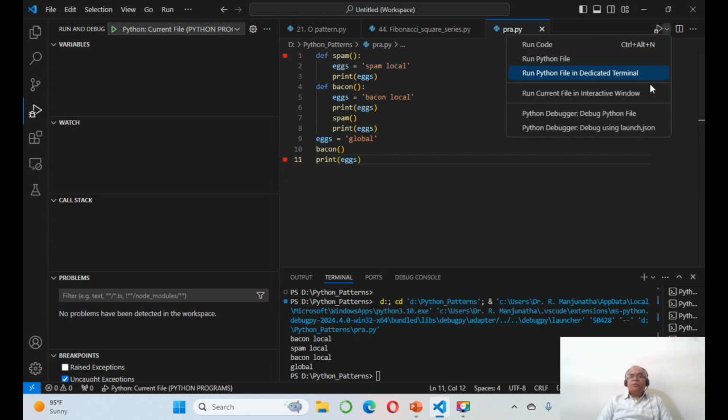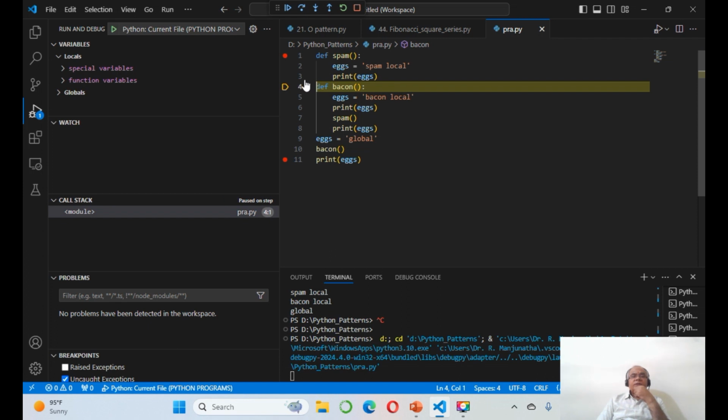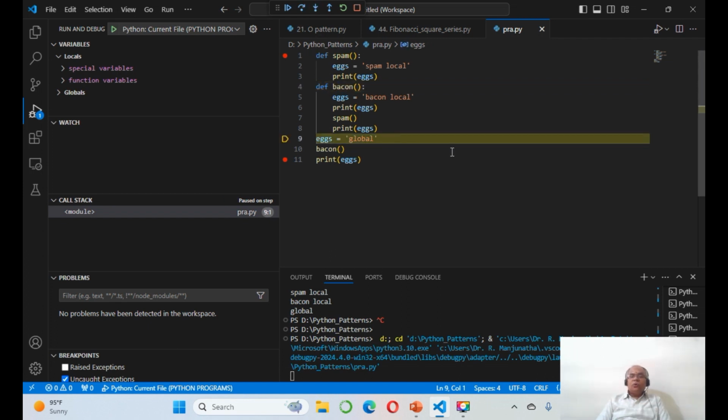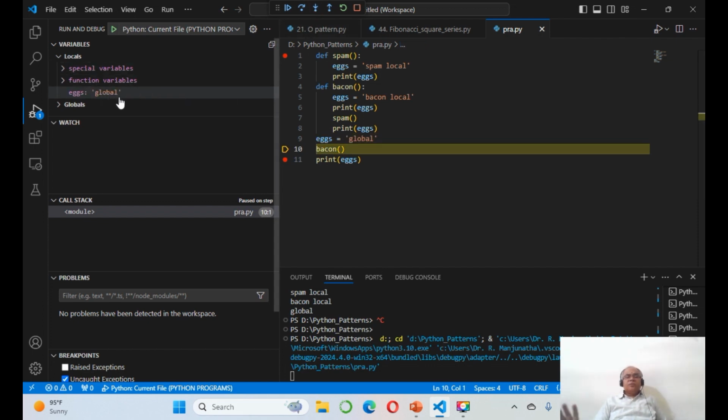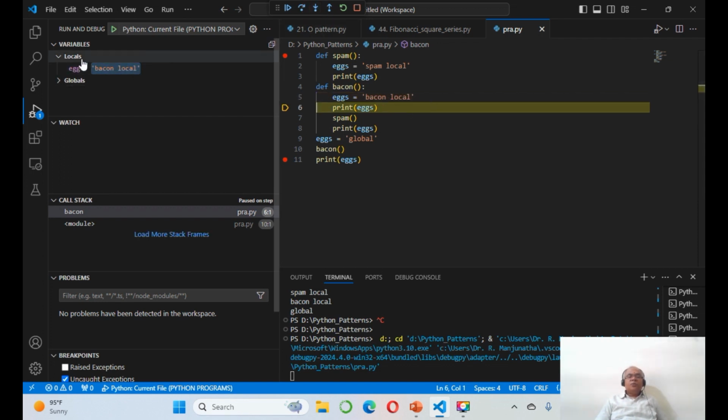So here I come down to this debug Python file. First the cursor comes to the top of the program, then it comes to the bacon function, then to x. X is equal to global because we are assigning the value of x as global, outside the function. So x becomes global. Now we call the function bacon. Since we are assigning a value to x inside the function, that is a local variable, so I assign bacon local for the local variable.